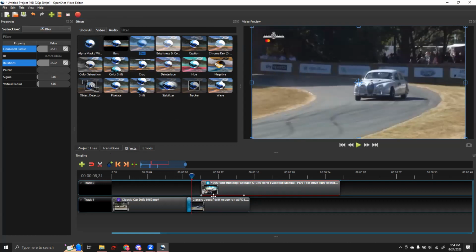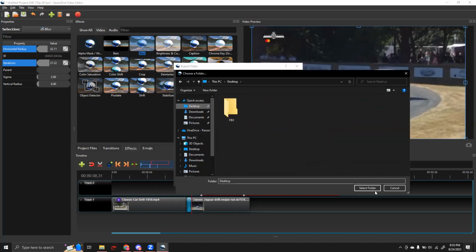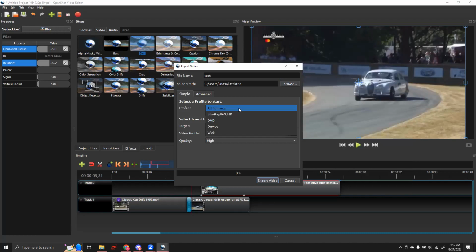So if I were to export this video, do you see this red icon? It says export video. Sorry, I was talking about export. So you click on that, and you'll get options right here. You can give your video any kind of name, choose the file destination where you want to save it, and the format.